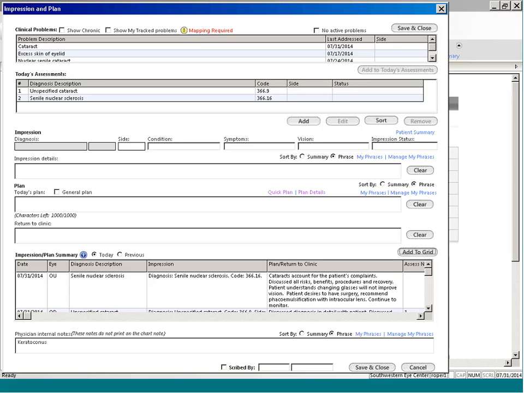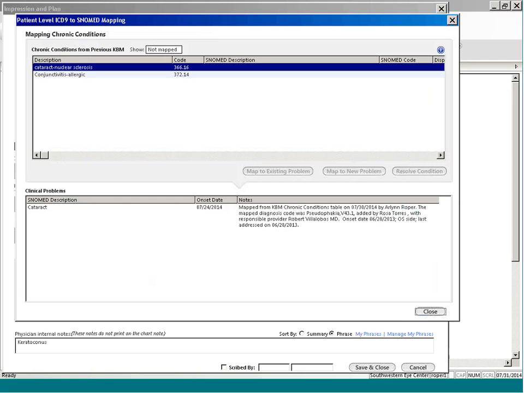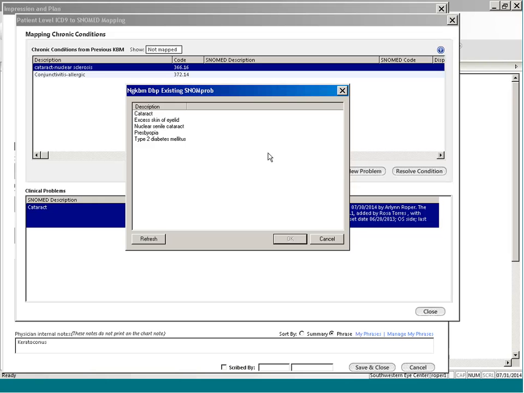To do that mapping, what you would do is up here at the top, you'll see it has an exclamation mark with mapping required in red. All you have to do is click on the mapping, and you'll see it brings up our description of cataract nuclear sclerosis, which we put in there. Has another one there we don't need to worry about, but down below are the SNOMED clinical descriptions that we have. To map it, all you would do is click that one and click the one in the SNOMED one, and when you say Map to Existing Problem, it automatically brings them together.